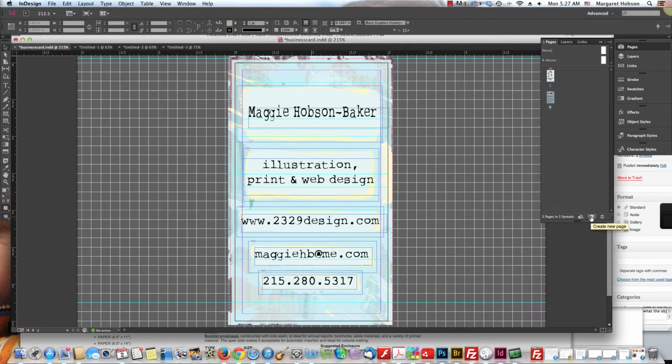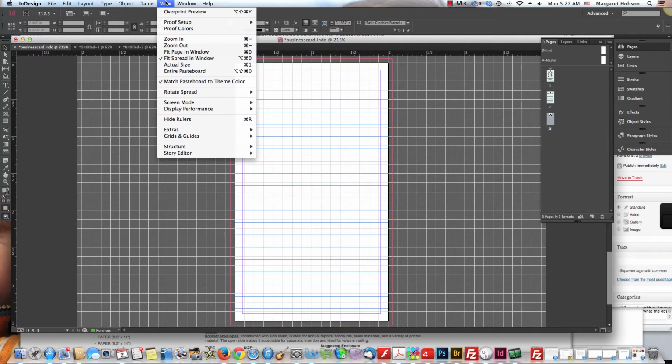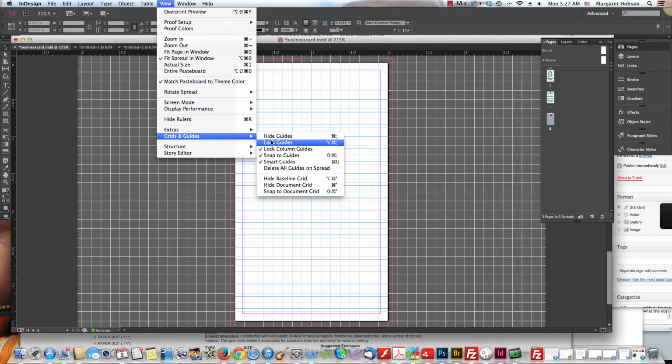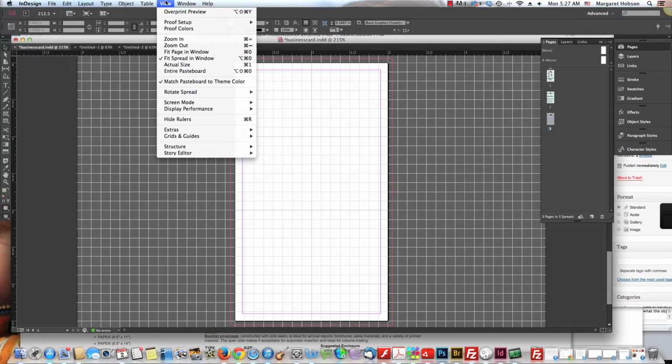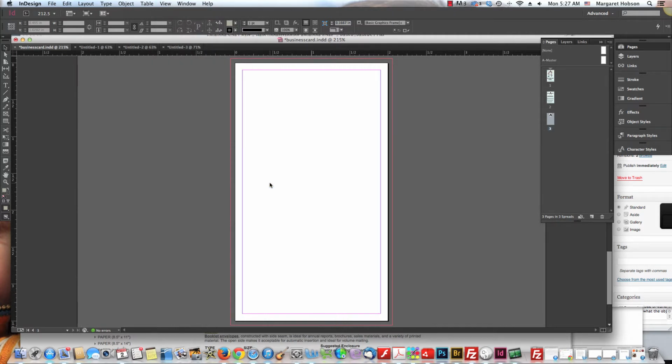Create a new page. I'm going to click none. I'm not going to apply a master to it. And I'm going to create it. Now, here I have this page. And I might just want to turn off the grid so I can come to view, grids and guides. And I am going to hide my baseline grid and I am going to come on in and hide my document grid. All right, great.